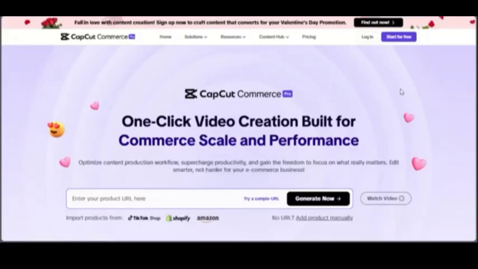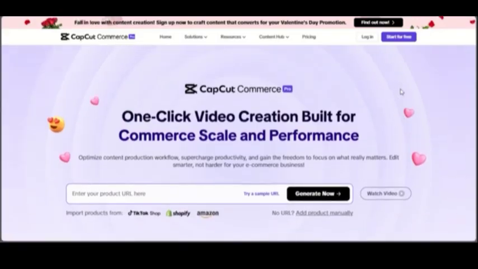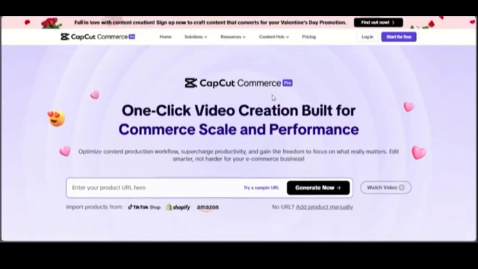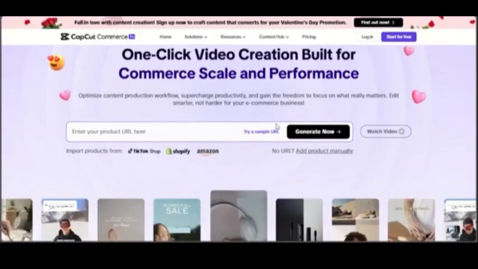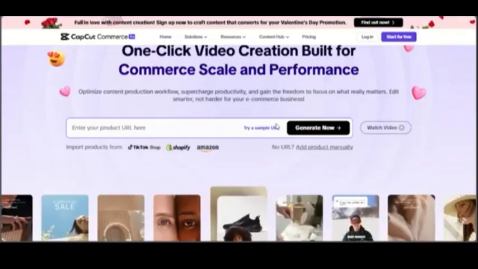And today we're going to be looking at the pros and cons of using Capcut Commerce Pro. Now Capcut Commerce Pro has a lot of advantages and a lot of risks too. So let's get started on them. Let's start with the advantages of using it.